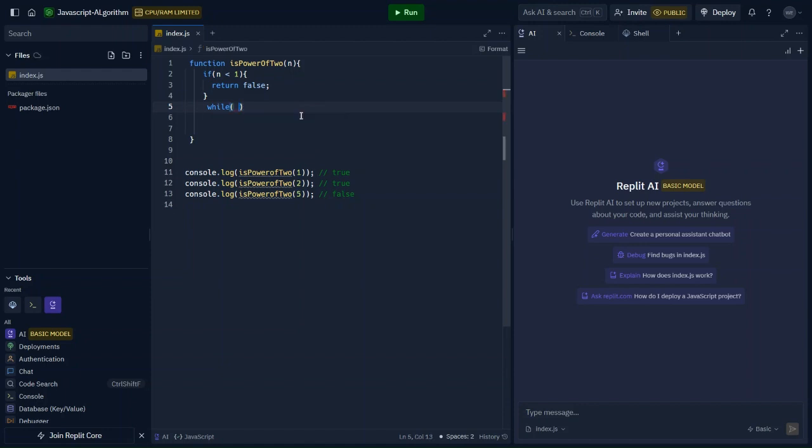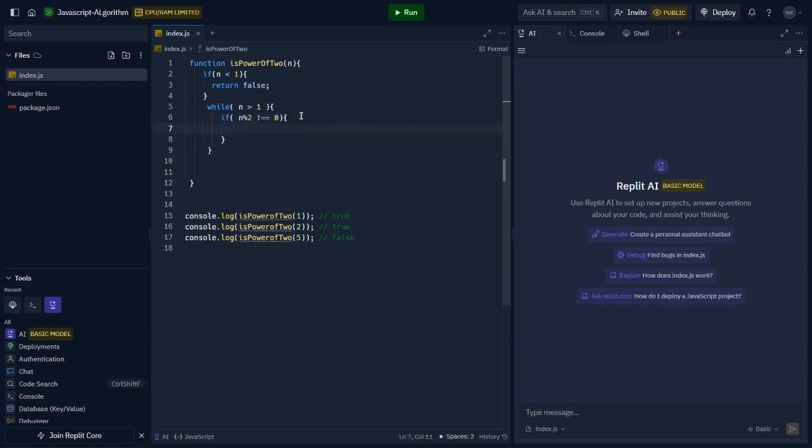When n is greater than 1, the loop will run as long as the number is greater than 1. Inside that we check if n modulo 2 is not equal to 0. If the remainder is not equal to 0, then we return false.